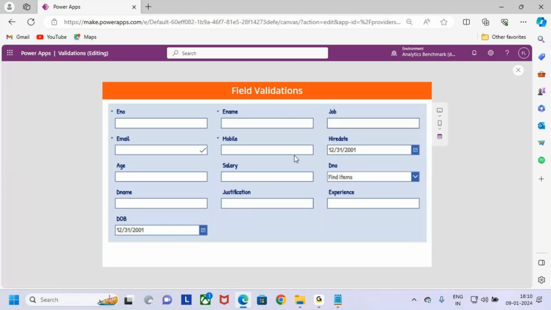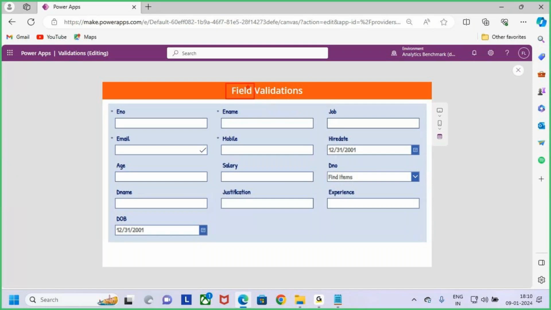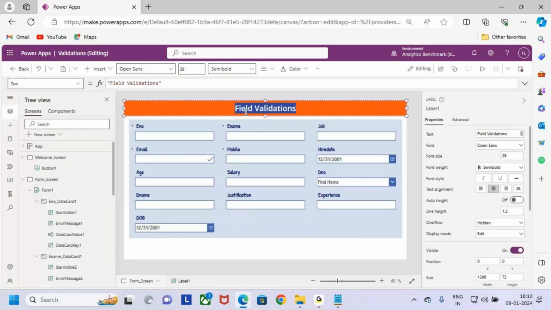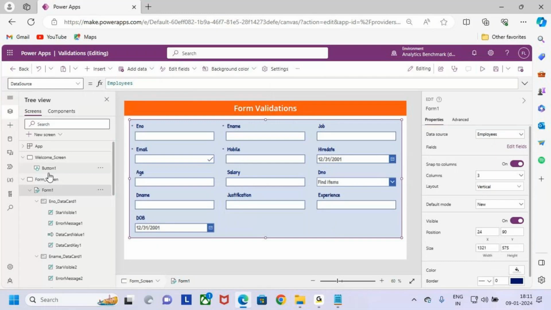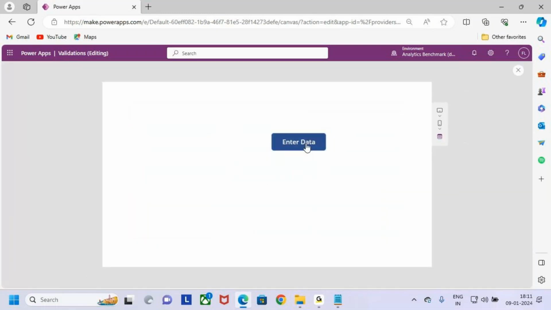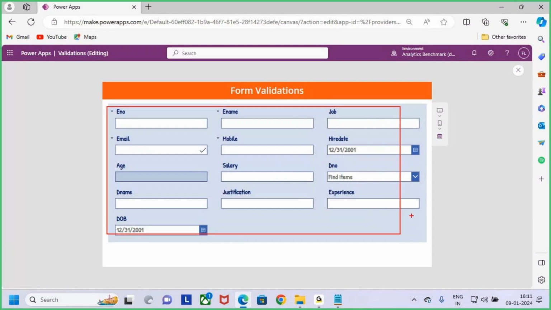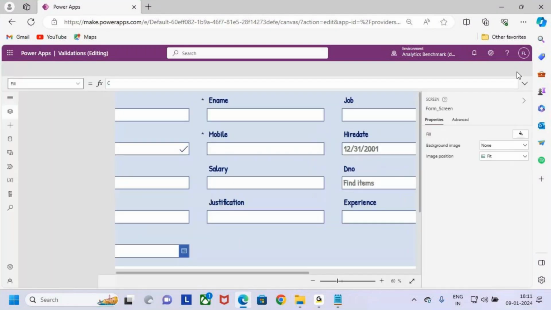And also see, it is keeping the title as field validations. Let me change it to form validations, guys. Let me change the title to form validations. Fine. Now once you click on this button, it is navigating to the form screen, and also I'm making the form a new form. Now I need to perform some validations, guys.